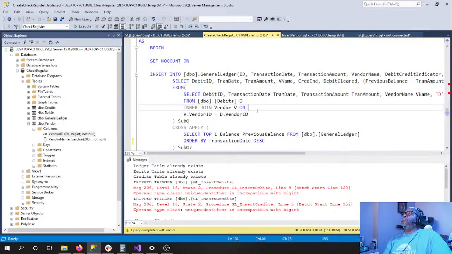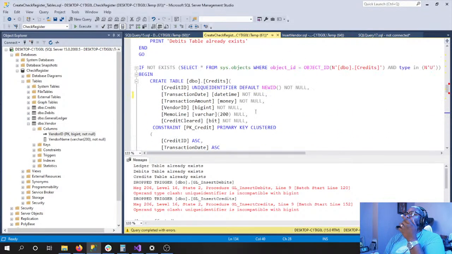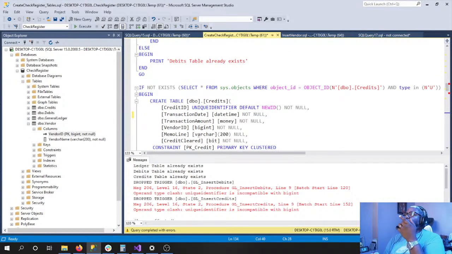So what we need to do is change our debit and our credit vendor IDs, because now these need to be unique identifiers as well. Like so. Actually, let's just make them a string.